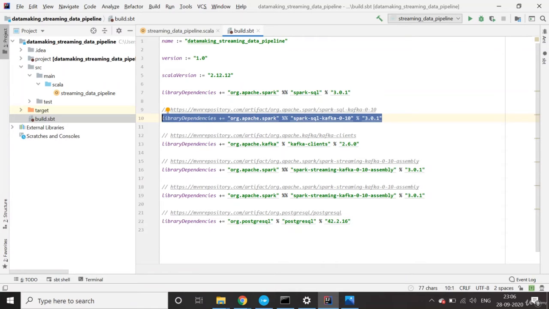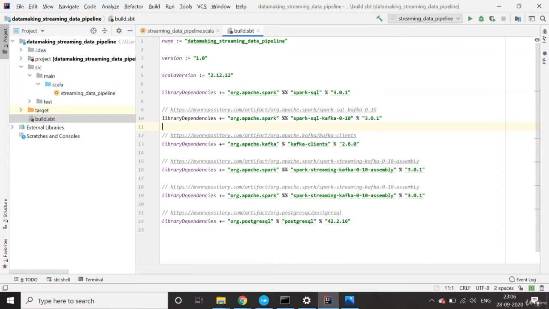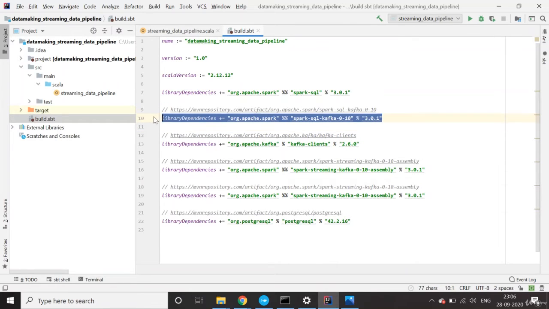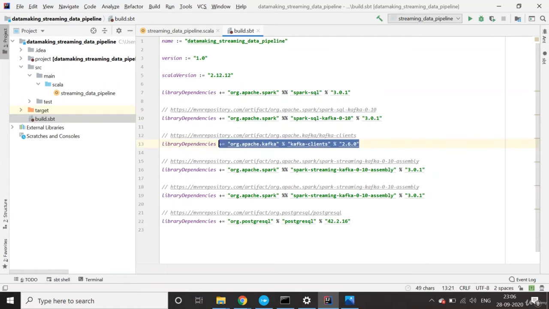For the Spark Kafka connector, we need two important dependencies. One is repeated here, ignore it. Basically, one is Spark SQL Kafka. This is an important one. You need to provide the repository information: artifact ID, group ID, and version. Another one is for the Kafka client. So this is important.